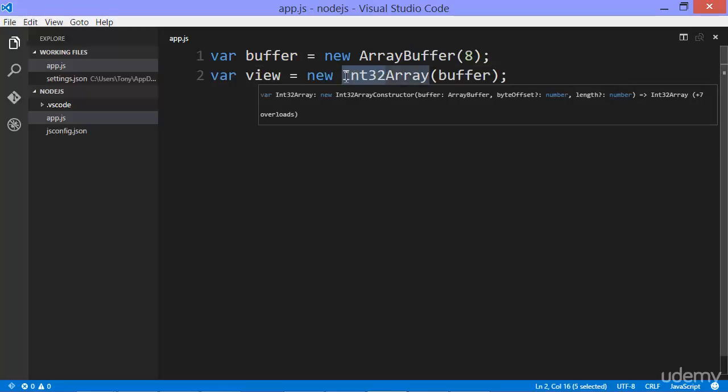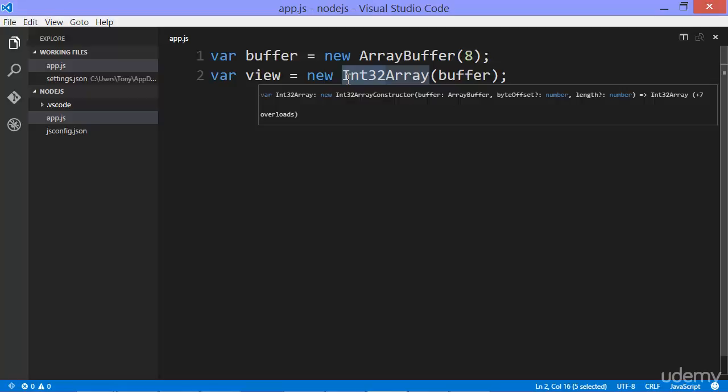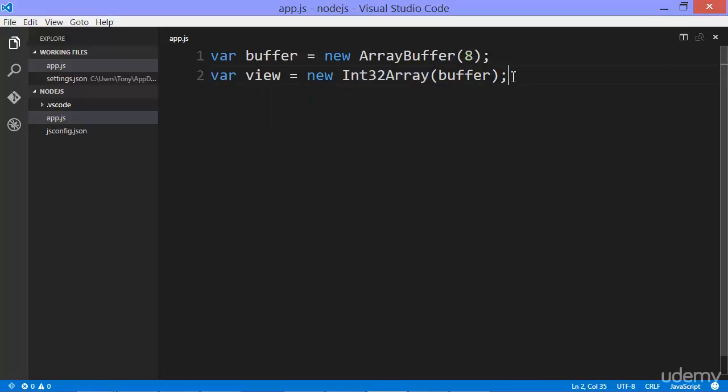So in this case, I said Int32. That means a number, an integer, stored with 32 bits, 32 zeros and ones. So how many numbers can I store in my buffer? Well, this is 8 bytes. That is, a byte is 8 bits. So this is 8 times 8, 64 bits. And this is 32 bits for one number. We'll use 32 zeros and ones to store one number, which means we can store pretty big numbers. But we can only store 2 numbers in this view. So I can use it as an array, and I can use regular base 10 numbers.